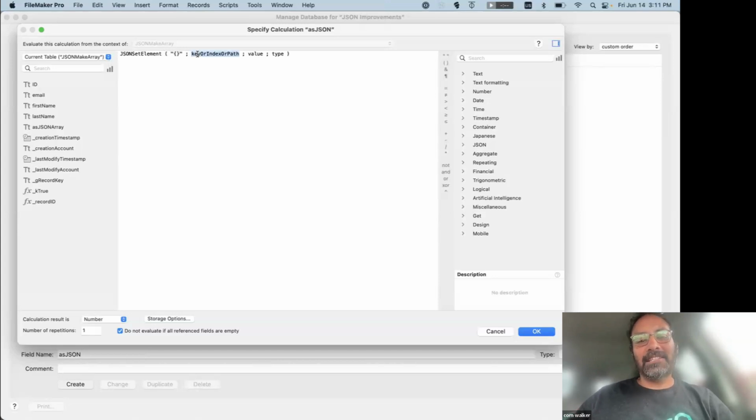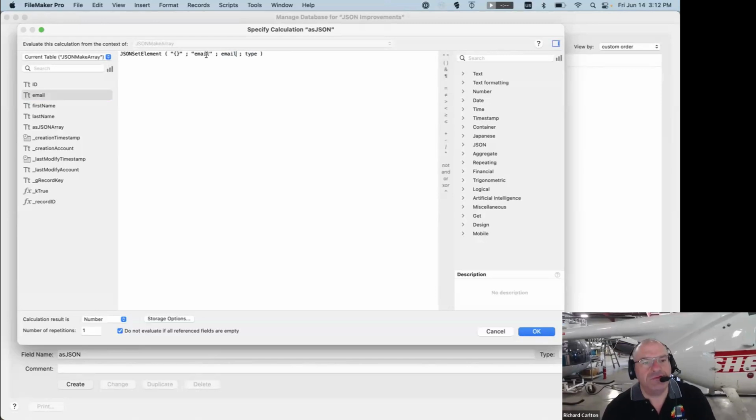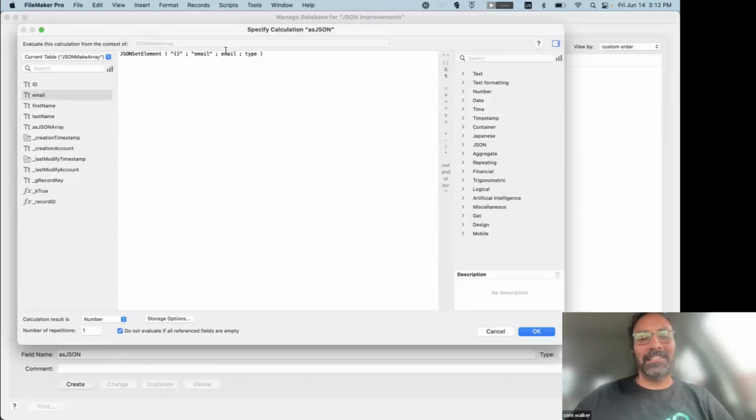And then you have these things that are key or index or path. When you're setting something, a key would be just something straightforward. So if I say email, that's going to be my key, and my value is going to be email. You could think of it like your field name, and then this is your field contents.